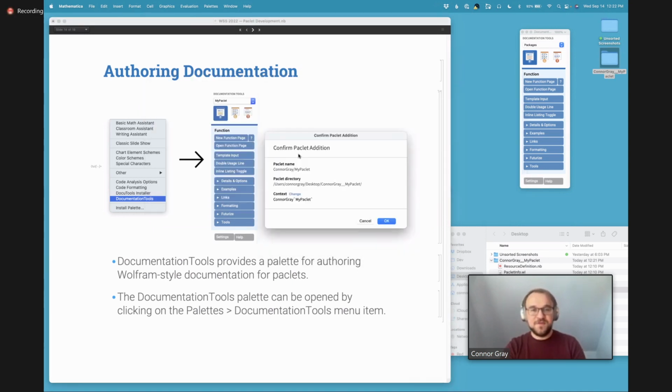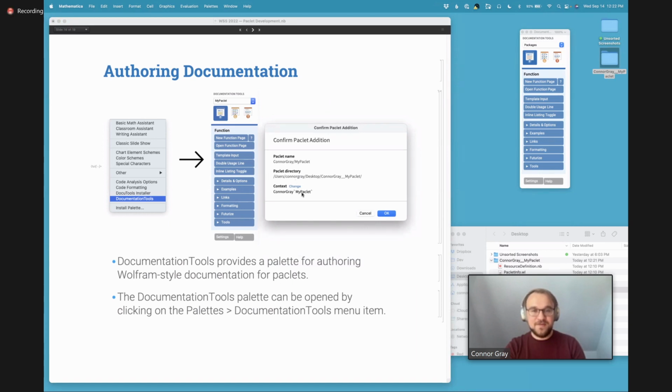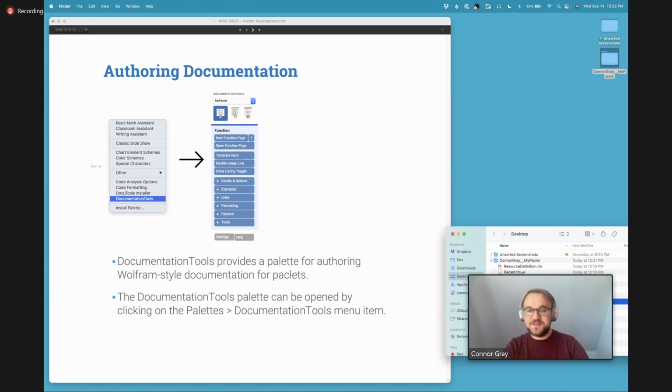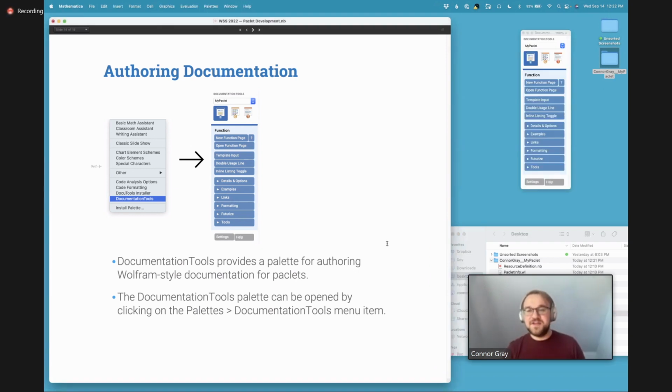And it's going to ask me to just confirm some information about it, make sure I've got the right Paclet. That all looks right. I'm going to go ahead and click OK. And now you can see it's my Paclet that's selected. And you can also see that it's created some new directories down here. Now, these are the default directories for the three most common types of documentation, which are symbol reference pages or function pages, tutorials, and guide pages.